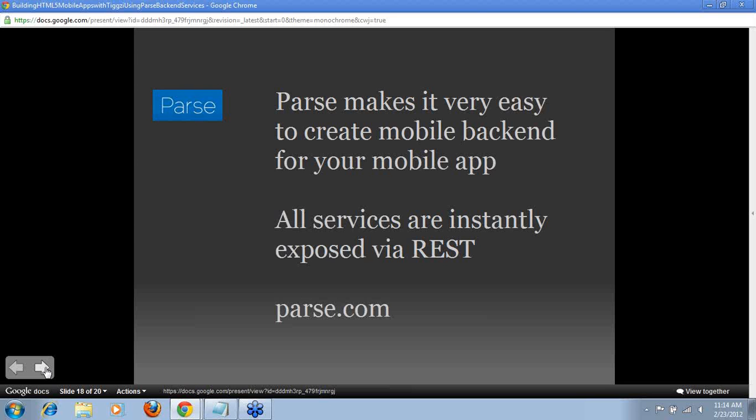But what if you want to create your own service, your own backend? So there are a number of companies that do that, and one of them, which is very, very easy to use and incredibly elegant, is Parse or Parse.com. And they make it very easy to create your mobile backend. And again, all the services are instantly exposed via REST. So, you create a table or a class, what they call, and you can instantly use it. So it's very, very easy. All right? And I'm actually going to show you how to do that.